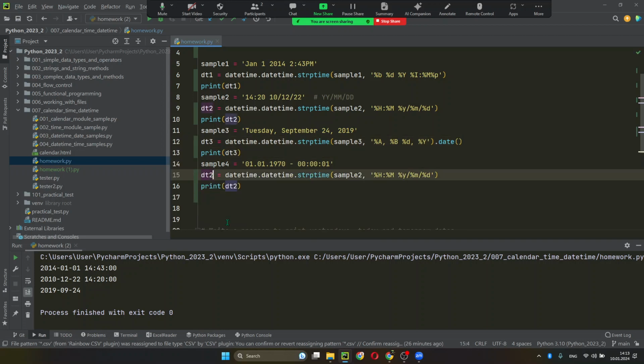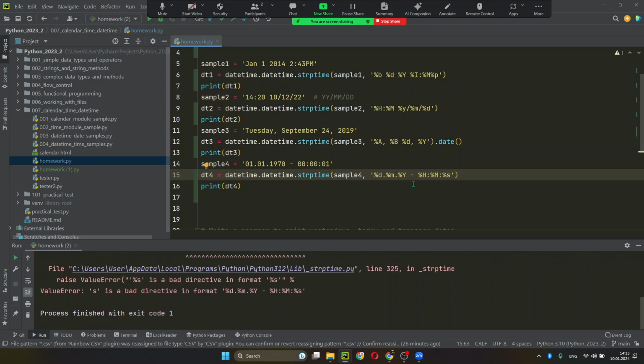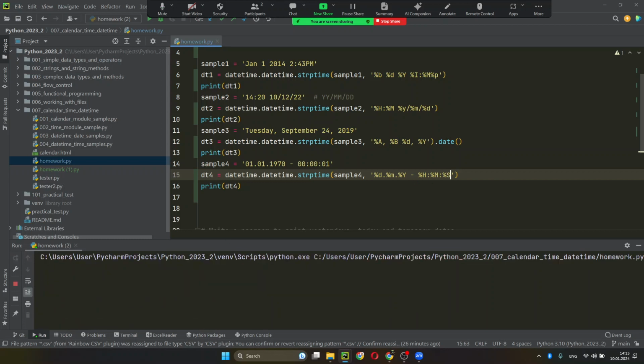And for the last one, sample 4. We have %d dot %m dot %Y for the full year, space, dash, space, and now we do the same thing for hours, colon, minutes, colon, seconds. I think it's like that. Nope, seconds like that. Yes.